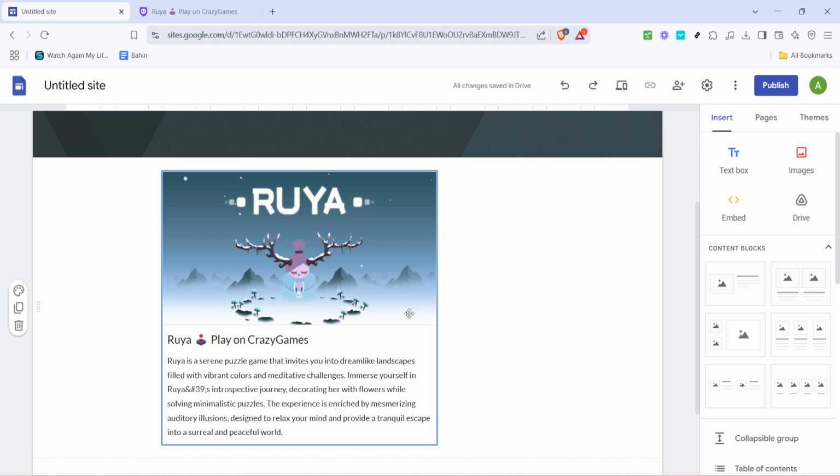Remember, this process can be repeated with different games or even other media types, giving you flexibility in how you choose to enhance your website.